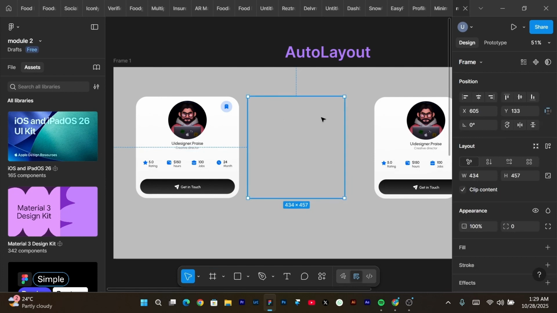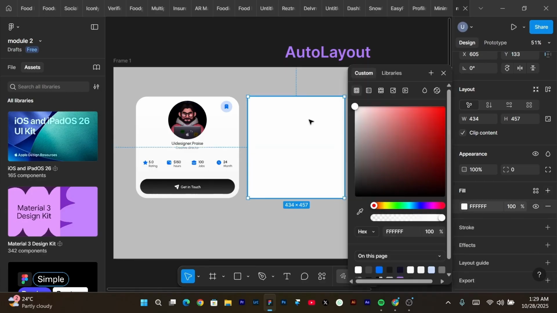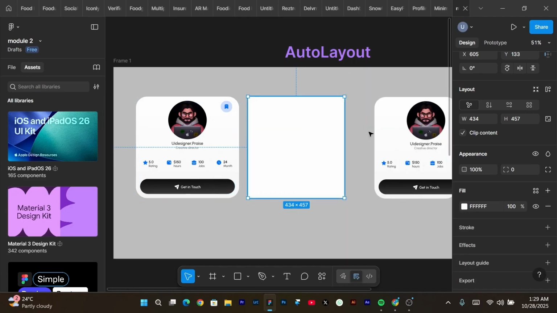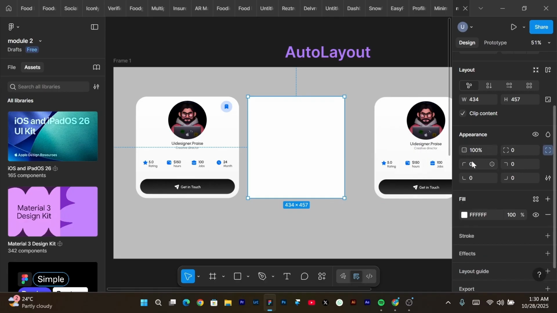Then we're going to be adding a fill to it. Just go over to the properties menu, go over to fill down here and click the plus. That will automatically add a white fill to it. To round the corners like you're seeing here, you do everything on the properties menu. Just look for appearance, this is down here. This is what we use for the corner radius of design elements. Clicking the drop-down menu will allow us to add individual corner radius to the four sides of this frame.